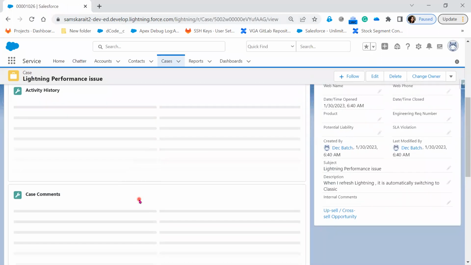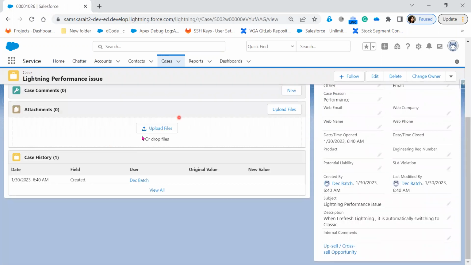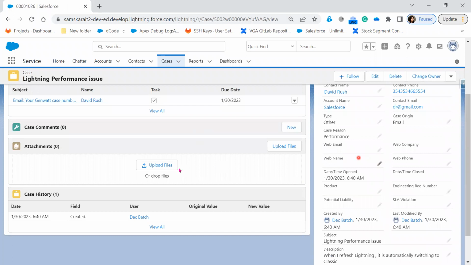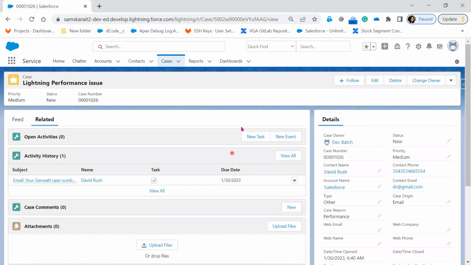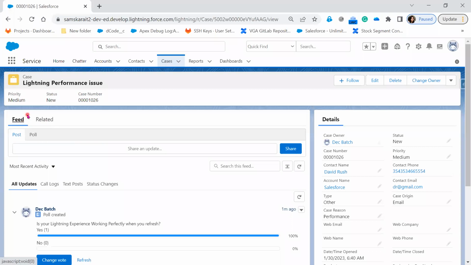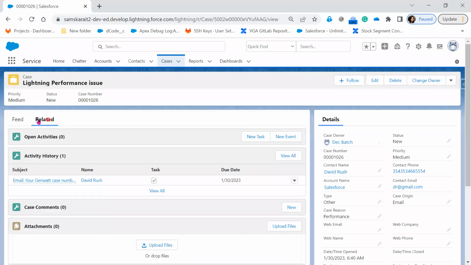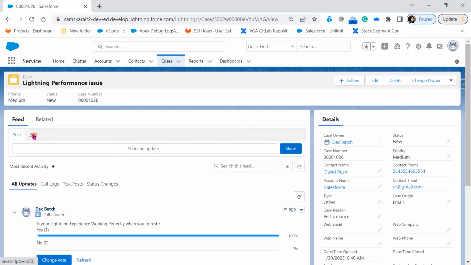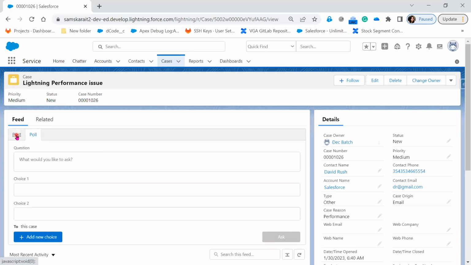If you wanted to add any attachments related to the case, you can add them, like when it is switching to the Classic, what is exactly happening. If you wanted to take a video and upload it, you can upload. So you can upload the files. So all this information, you can do it. Any questions on the case?